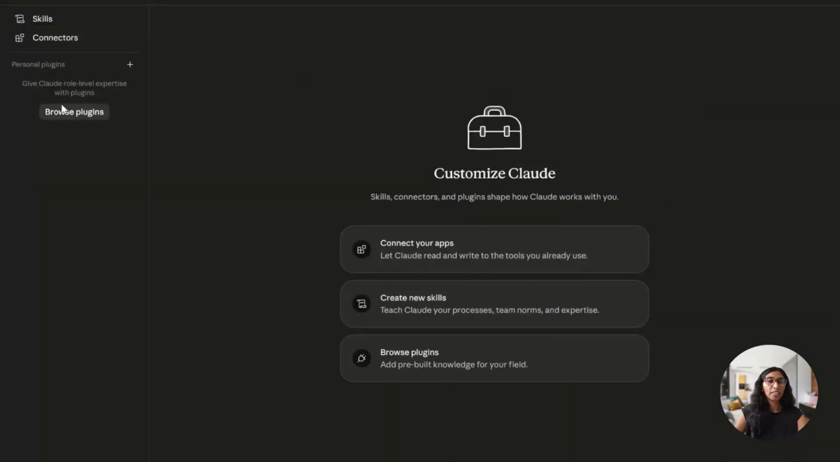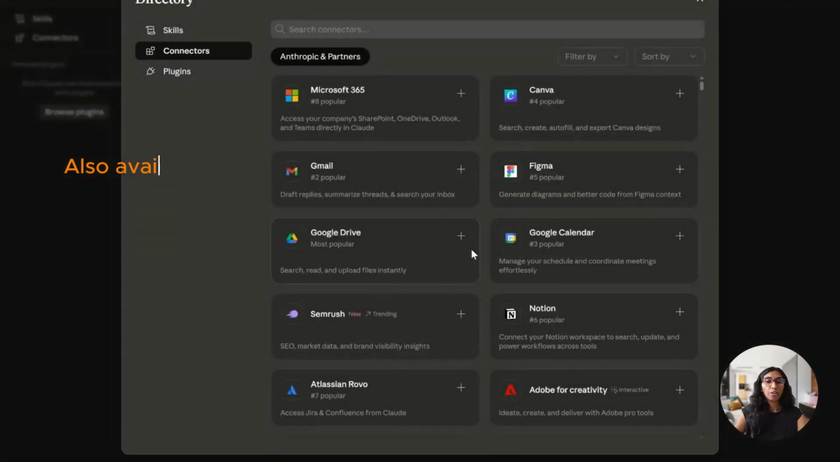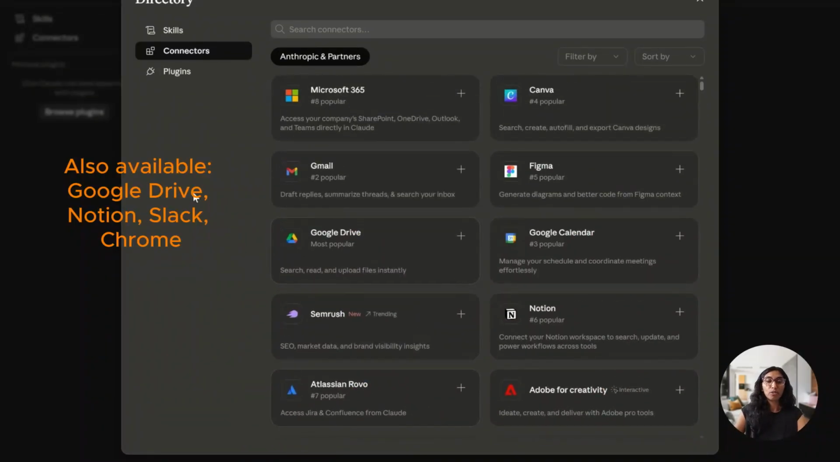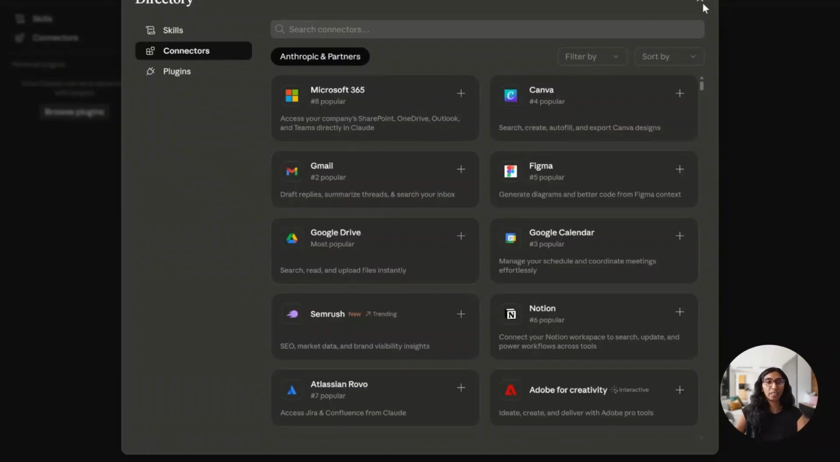Additionally, Cowork can connect to all your applications which are in the cloud. For example, Gmail, Google Drive, Notion, Slack. These are the applications where most of your work lives today. And once you connect it, Cowork pretty much has access to all your work.